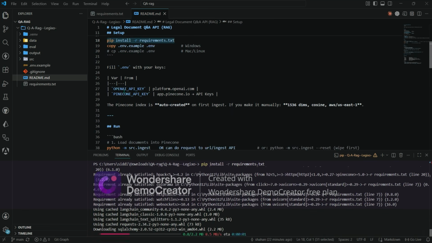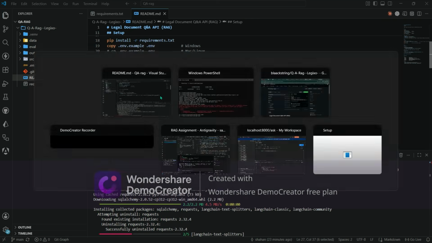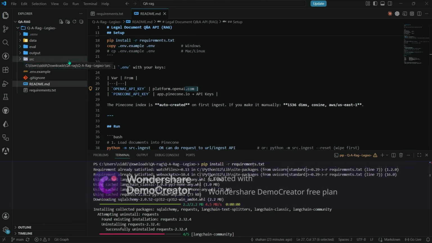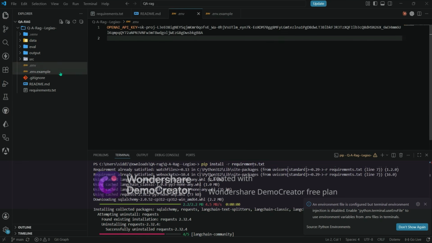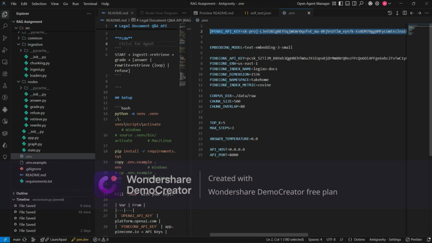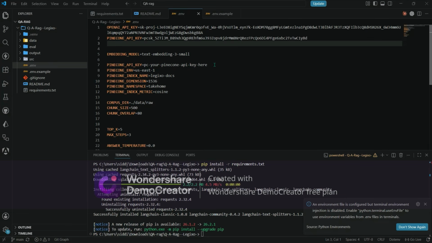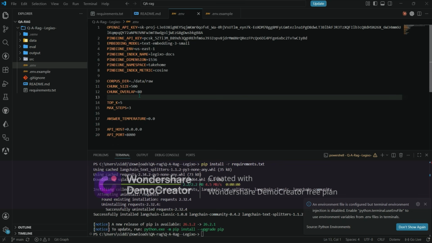So it already started. I have to configure the .env file. I mainly need two keys. The first one is the OpenAI key, and the second one is the Pinecone key. So let's copy from here. Now copy the other one, the Pinecone one. Let's remove this one. So this is the whole .env file which we need to run this project.